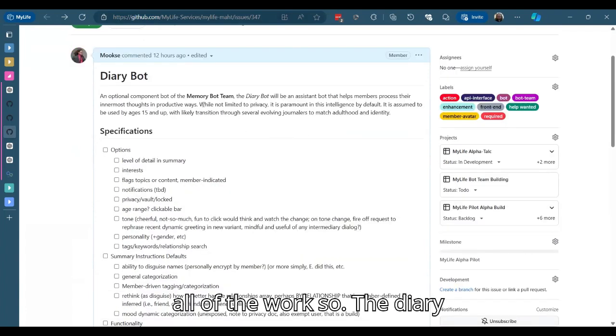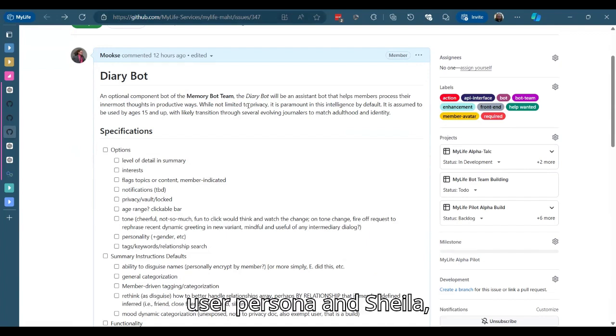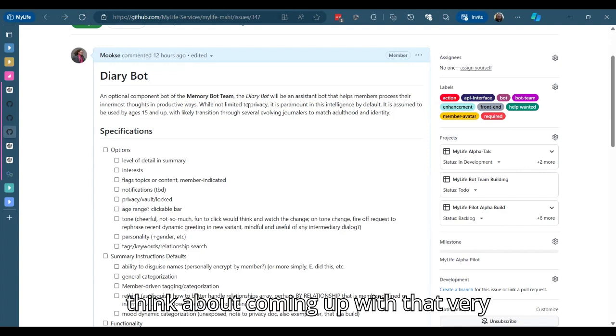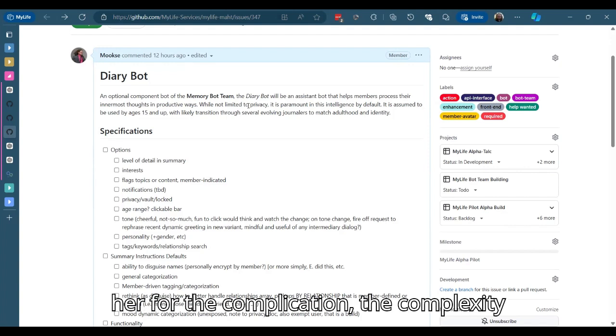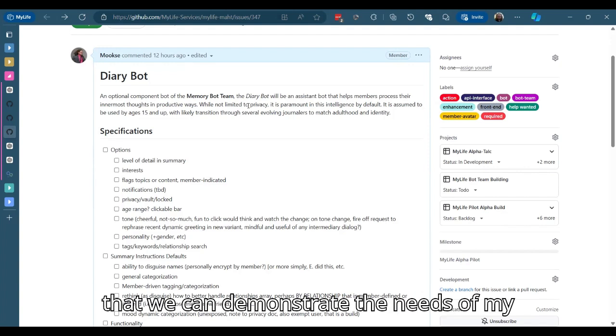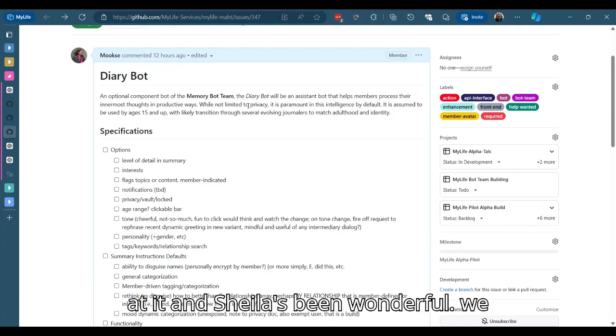So the diary bot, our aim here is to build, I think the idea is we have a user persona, and Sheila, who is one of our volunteers and truly amazing. It was her who helped me think about coming up with that very complicated slide. I'm not going to blame her for the complexity of it, but she got me thinking in a way that we can demonstrate the needs of my life visually. That's a first pass at it, and she has been wonderful.